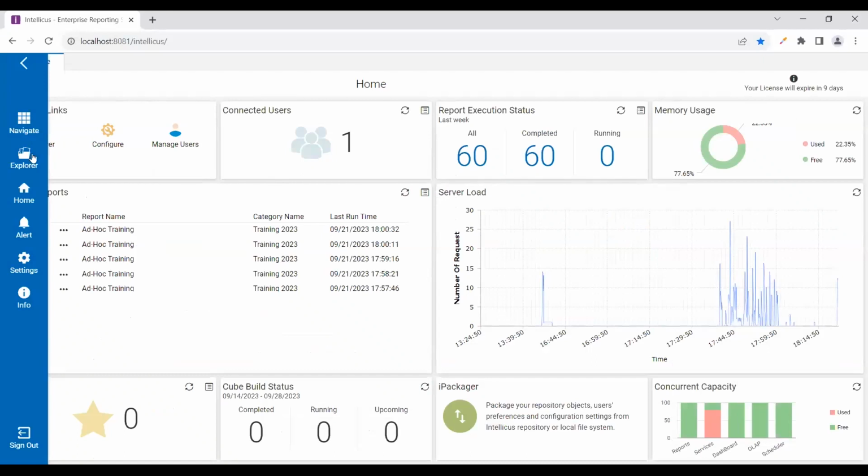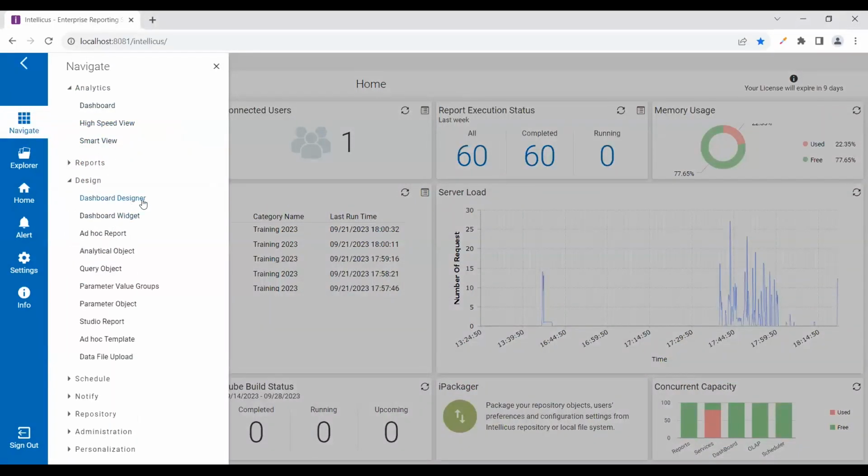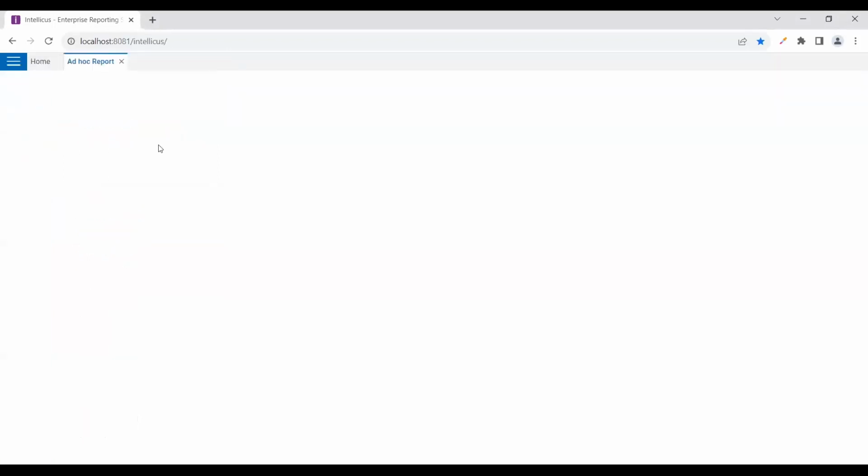So this is our login page, and this is our home page of the Intellicus portal, where we can design the ad hoc report. Now in this portal, we have different forms of reporting, like the dashboard, high speed view, and smart view. In the design area, we have different designing options: the dashboard designer, dashboard widget, and ad hoc. This is what we have to use for ad hoc report designing. If we click on that, we will get the screen in which we can start designing the ad hoc report.